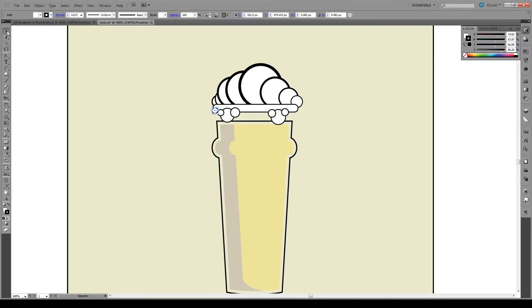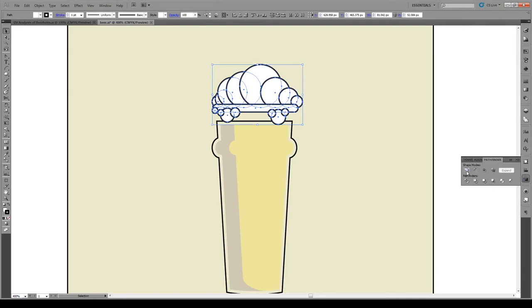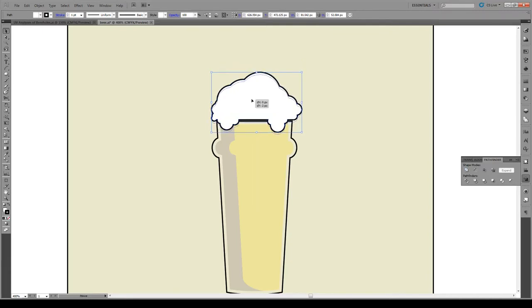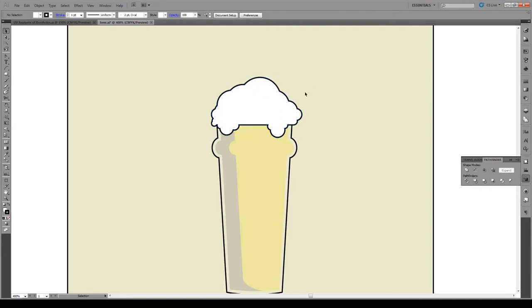Then we select all of our circles together. We're gonna make sure that they have the same stroke. So all of it as one. And then we're gonna go to Pathfinder and we're gonna unite this as one shape. Like so, perfect. Now that we have our foam top, we're just gonna move it on top, set it like a hat, above of our beer. And then we're gonna add a couple little effects.